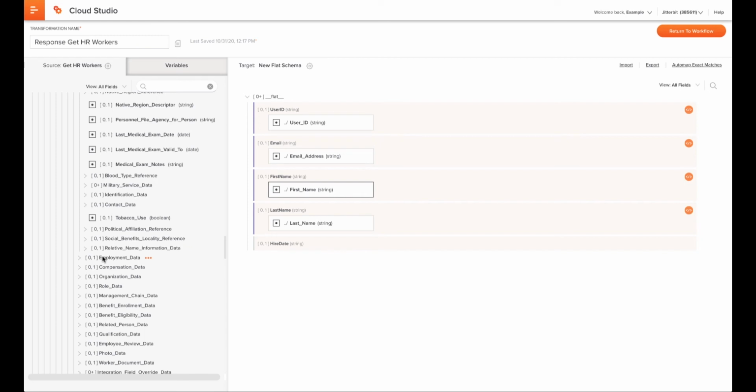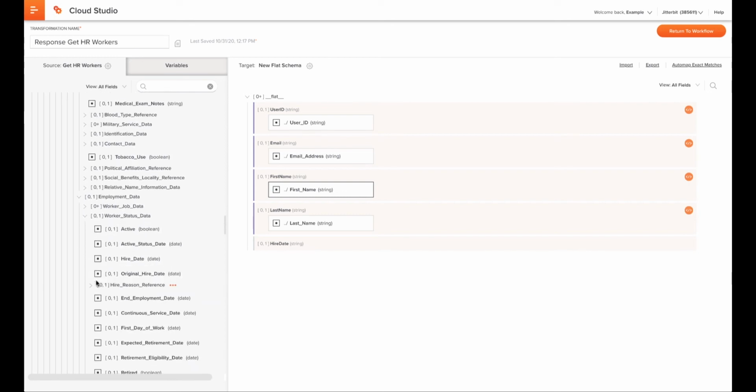So I see employment data right here. And I see worker status data, and hire date right here. So I'll just quickly drag that over. As you can see, each of these fields has now populated with the information that they need. And I'm going to click continue to workflow.